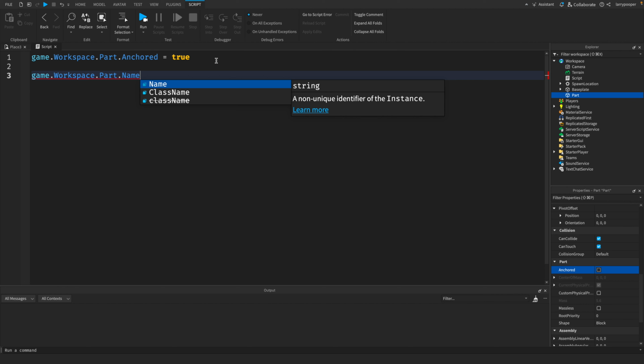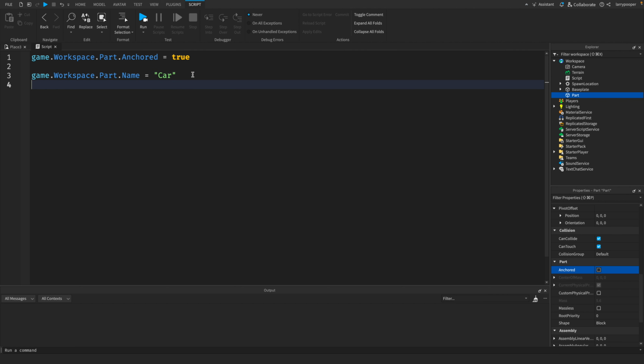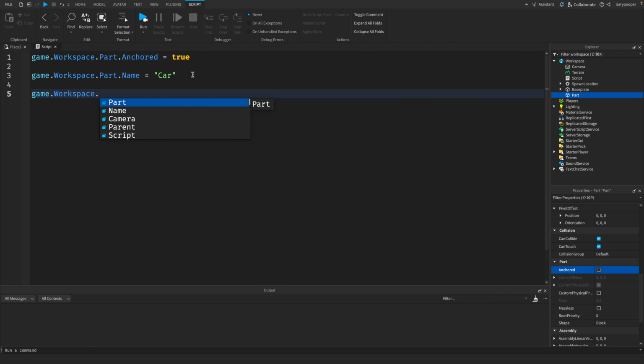Next we'll go game.workspace.part.name equals. Now to change the name, it's a piece of text, so we have to make it a string. And I'll change it to car. Now we'll type in game.workspace.car because we changed the name and it goes by name.